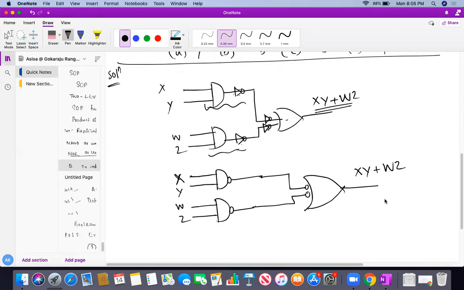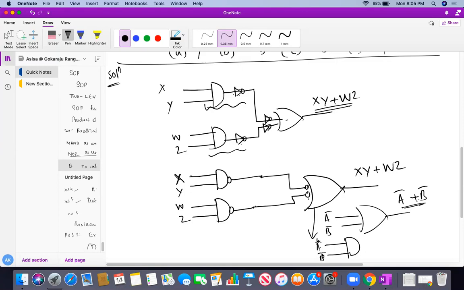Obviously yes. How? You know that this will be a bubble. Bubble means bars. So this is my A bar, and this is my B bar. If I go to the OR case, what will it be? A bar or B bar. So if it is A bar or B bar, how can we express it using a NAND gate, students? Obviously, can I express this like this? So simply this is A bar and this is my B bar, and I will keep A, B.